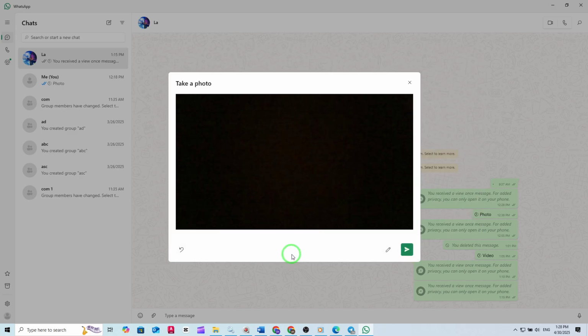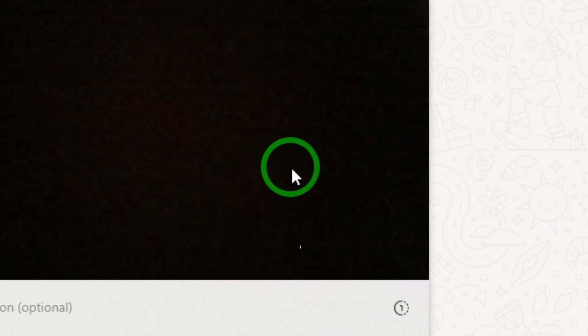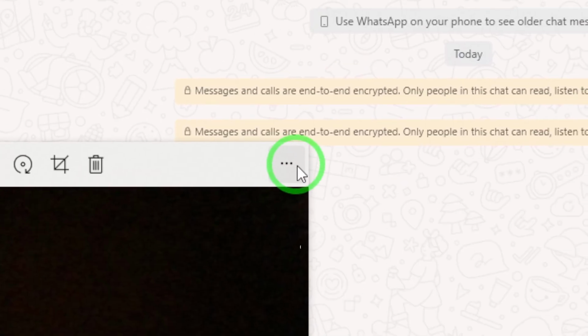After taking the photo, you'll see a preview. Here's where you can make quick edits if you want. Click on the edit icon to crop, rotate, or adjust your photo as needed. Once you're happy with your edits, look for the three-dot menu, usually found in the corner of the editing screen.